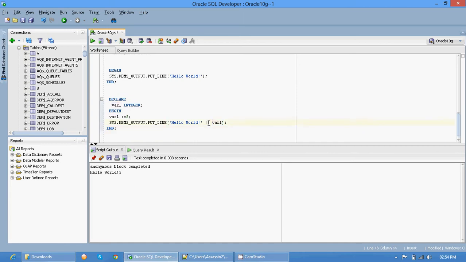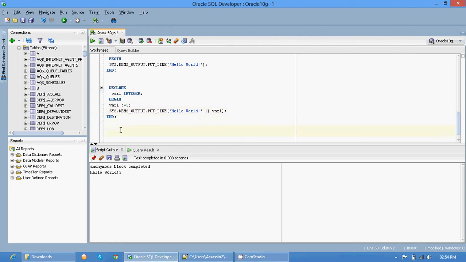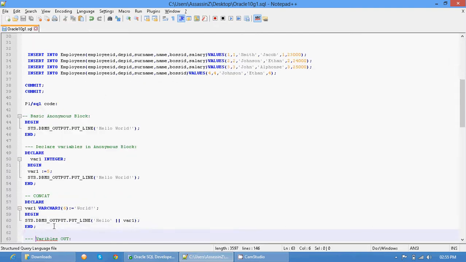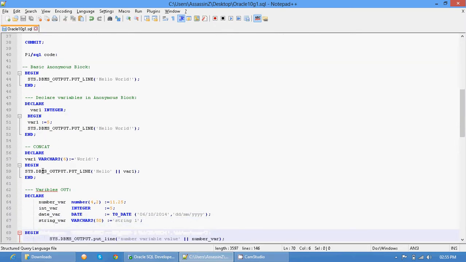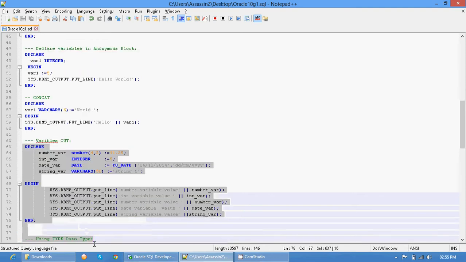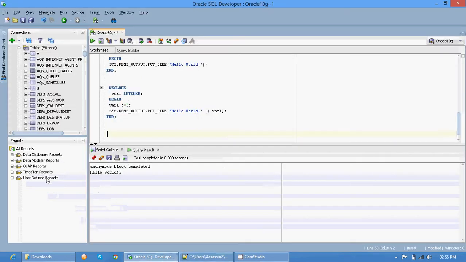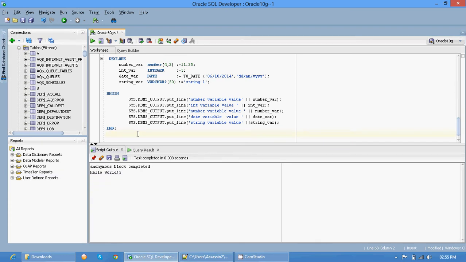Let me copy this code here. This code will explain how to declare variables with different data types and how to display all the outputs of the variables. Here I declared four variables with different data types: number, integer, date, and varchar, the string. Here I use a number value of 11.25, an integer value of 5, and a date value, that is to_date, and between the brackets we have today's date, along with the date mask, the date format.